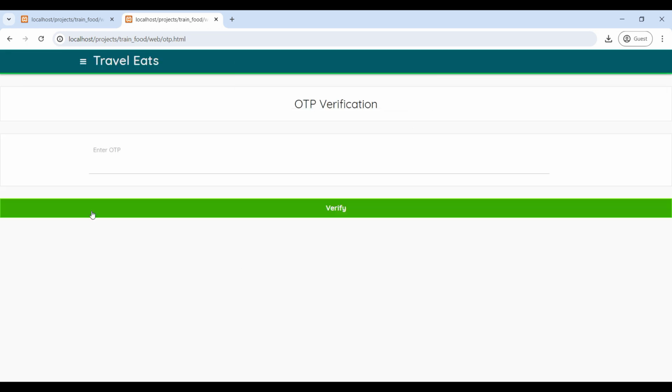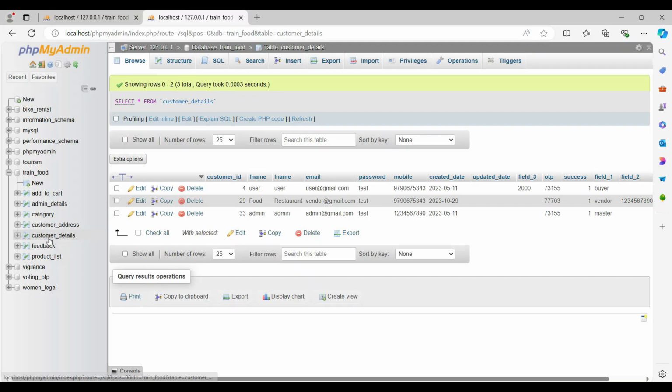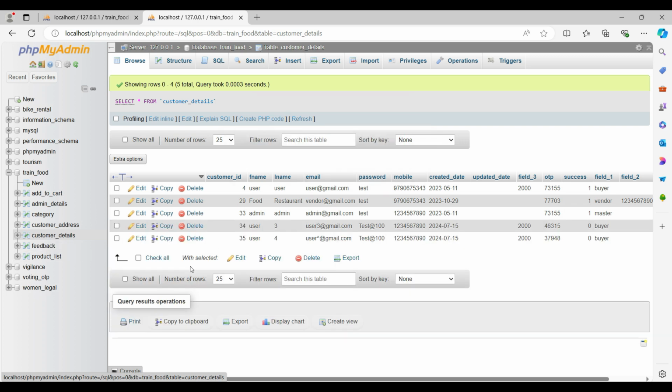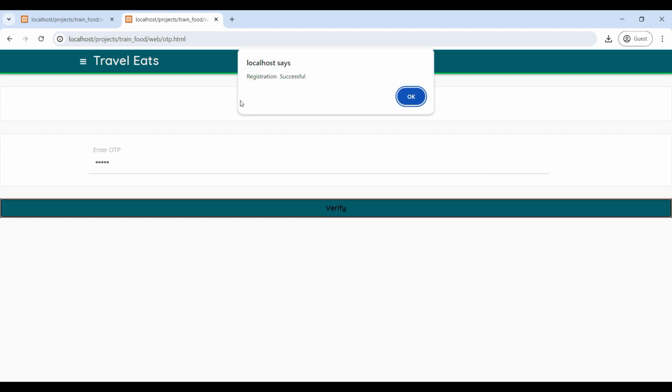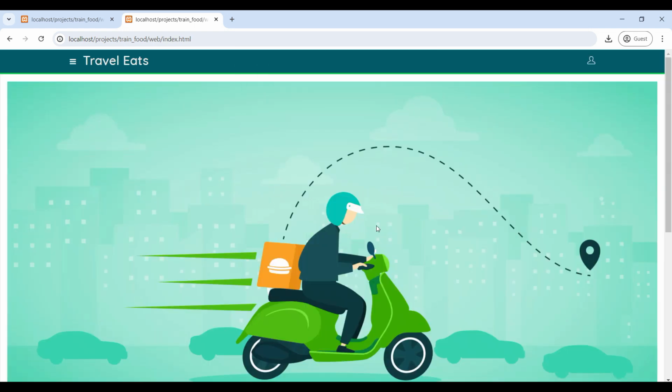Now you have registered successfully, and you receive the verification OTP number. Sometimes you cannot receive the OTP number. Go to the backend database and click on the customer detail. Here you can see the OTP number. Copy and paste it, then click on verify. Now you are registered successfully.